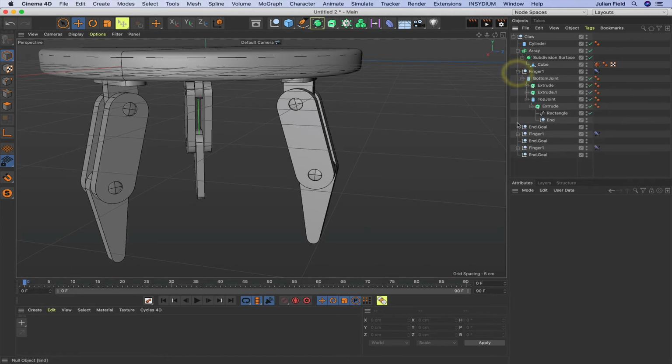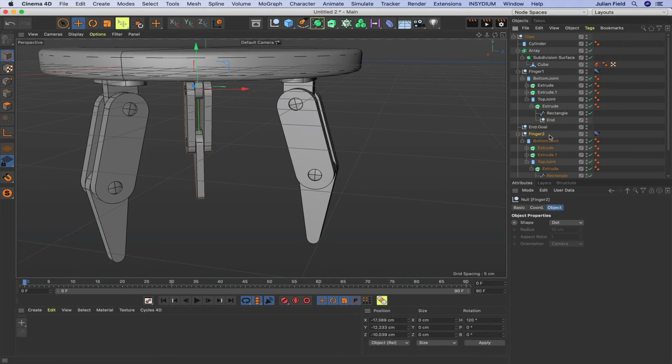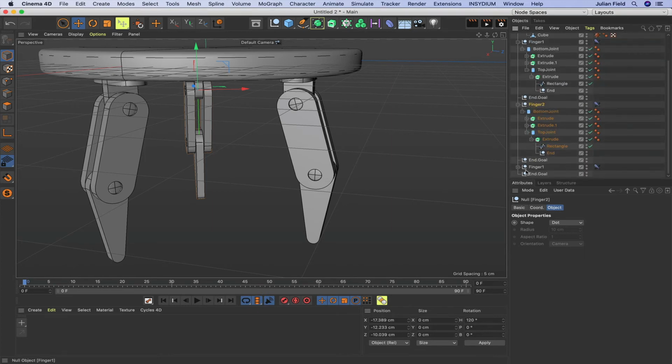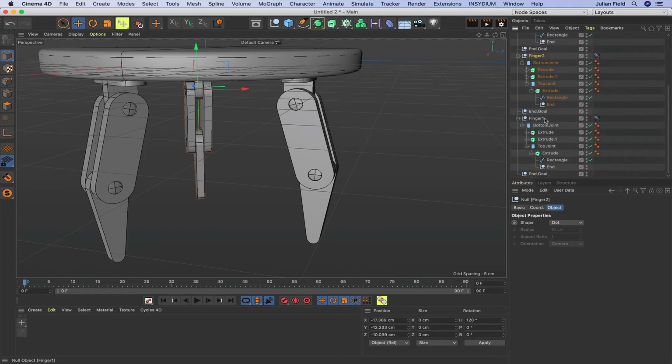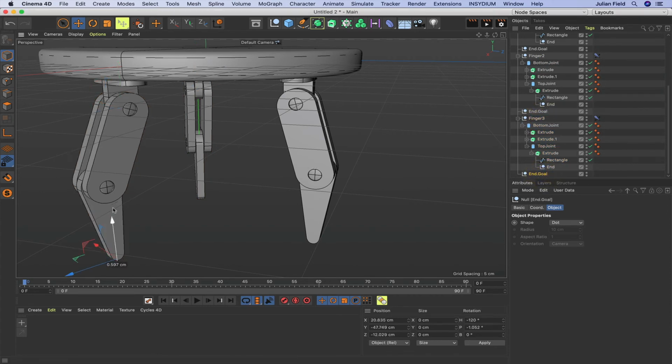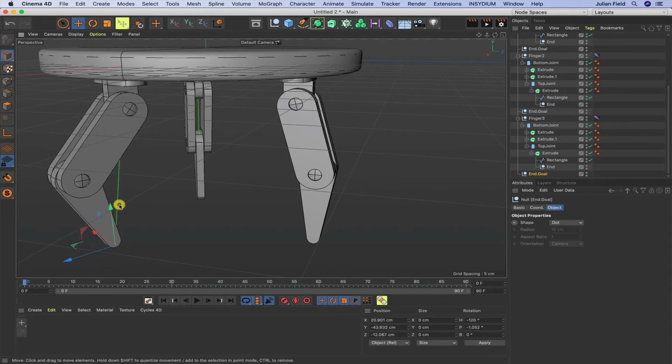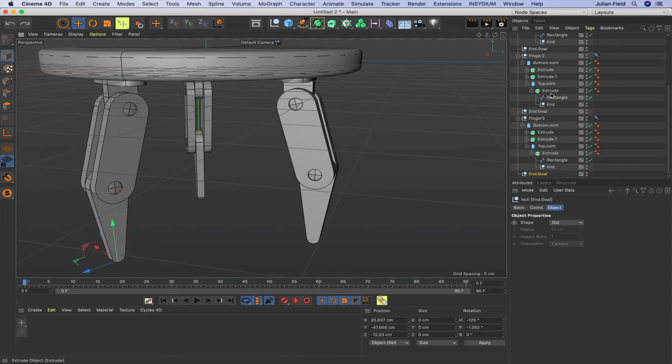Fantastic. So now we've got finger 1, we've got finger 2, and if we open this one up, we've got finger 3, and they all work perfectly well. That's great. So they're all doing what they should be doing. We've got all our end goals and they all move. Yeah, fantastic. So that's good. So that's the next step complete.